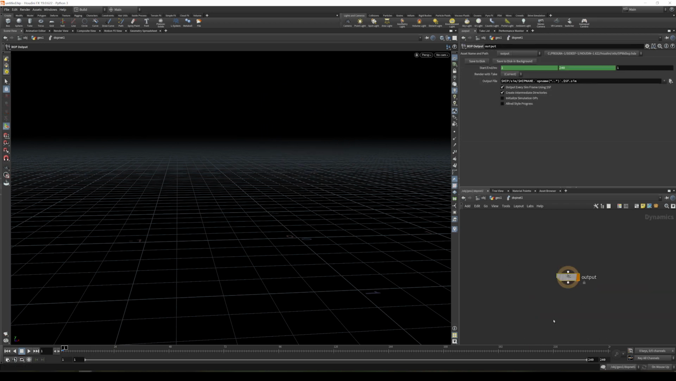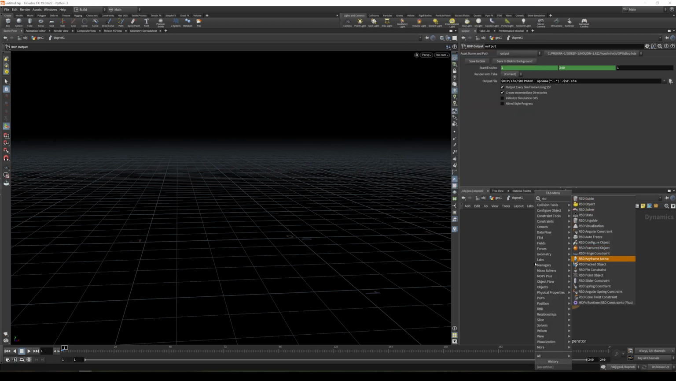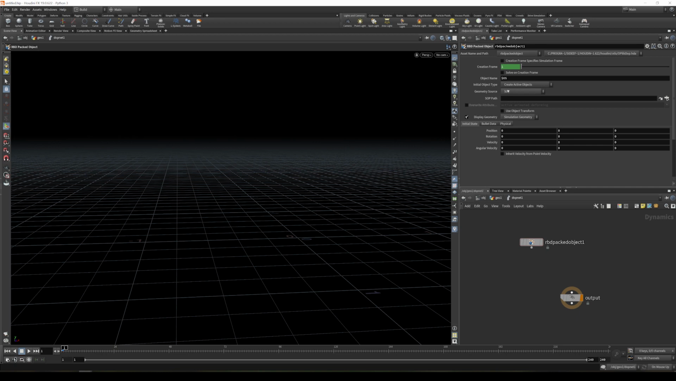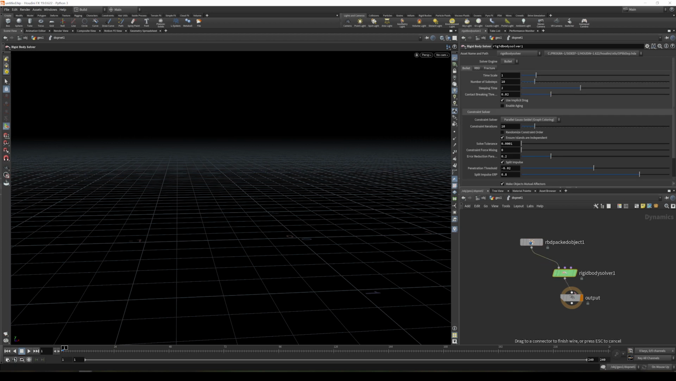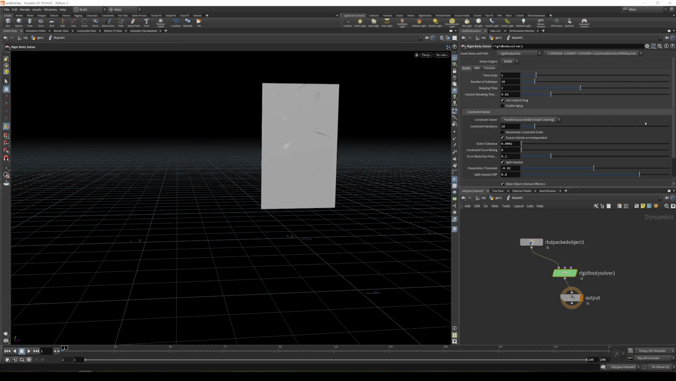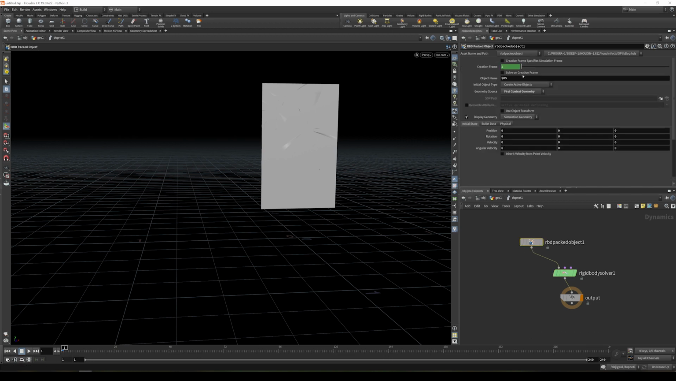Okay, let's dive inside. Now, as always, the first thing I need to do is set up an RBD packed object. And I'm going to set the geometry source to be the first context geometry. Drop down a rigid body solver and wire that in, and now I have my initial conditions. Also, just so I can see Falloff again, I'm going to enable solve on creation frame. You don't have to do this, but it does help if you're trying to line up Falloff in the simulation, which we're going to be doing.